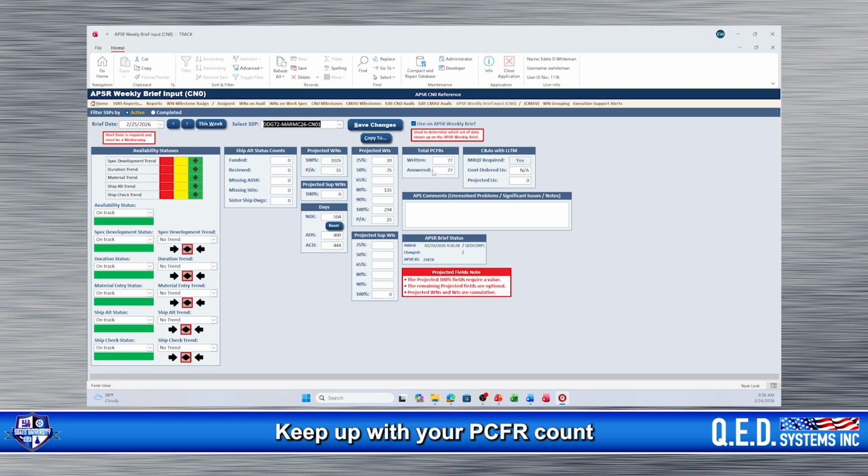Keep up with your PCFR count, how many are written and how many are answered. And what is your CNA status? Is this a MRQT boat? You want to check yes or no. And then any additional comments that our senior manager might want to know, for example, if milestone dates were pushed to the right or the left. Trends within the planning: we have duration trends, ship alt trends, ship check trends.